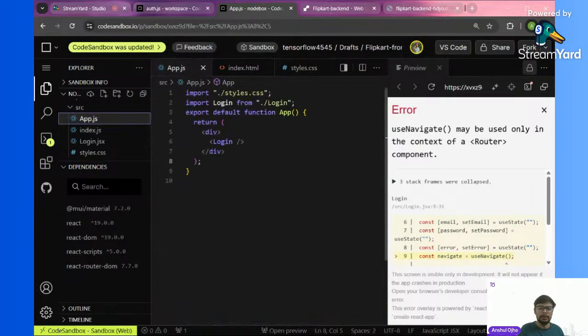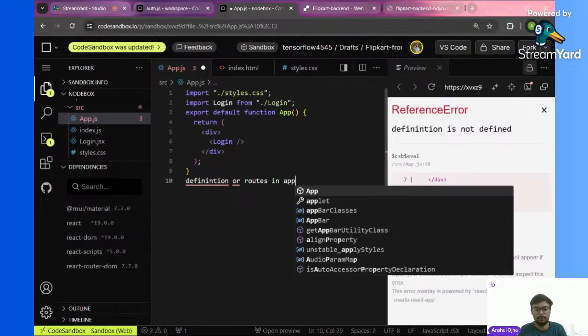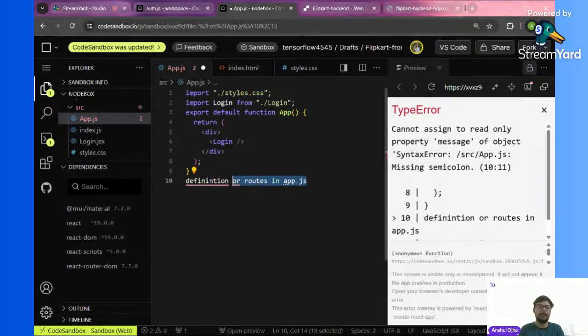Now in app.js, what we need to do is create routes. That is the thing that we will be doing first in tomorrow's session, and then we'll see the output. Now let's leave it right here. No need to debug it. No need to worry about it. This is not a major error. The only thing that we need is the definition of routes in app.js. We'll complete it tomorrow itself and then we'll move forward.